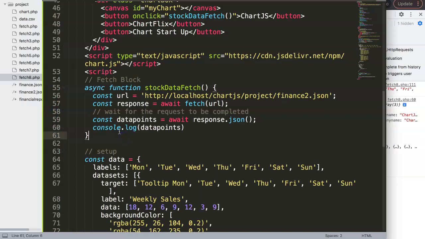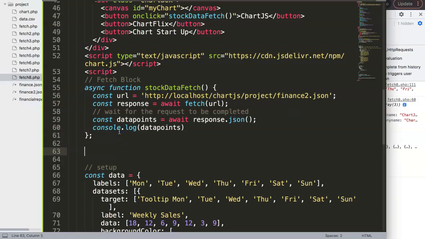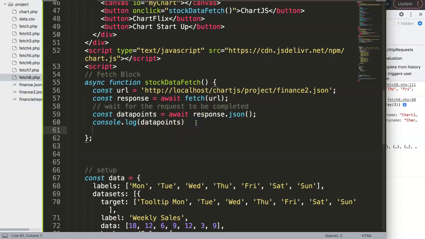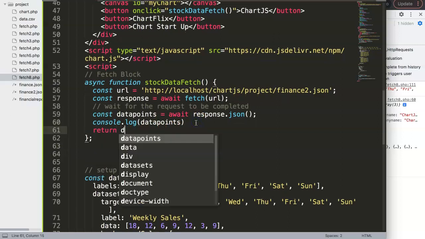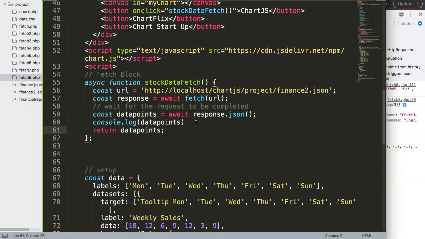So what I'm going to do next is the following. We have this here, and to make sure, I want to say return dataPoints. Why am I doing that? Basically here we have the console log, but we didn't store it yet.